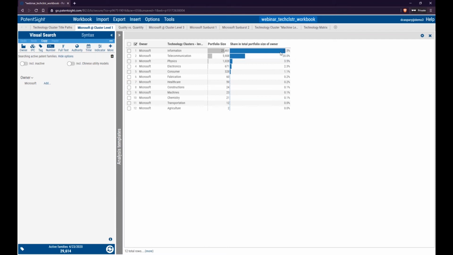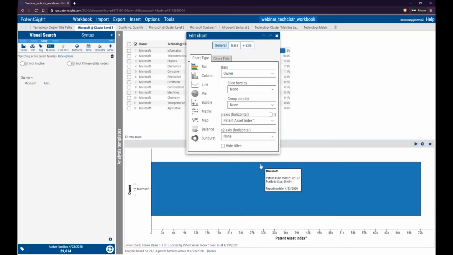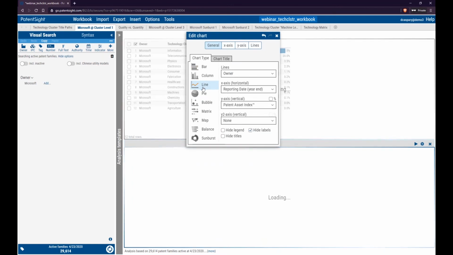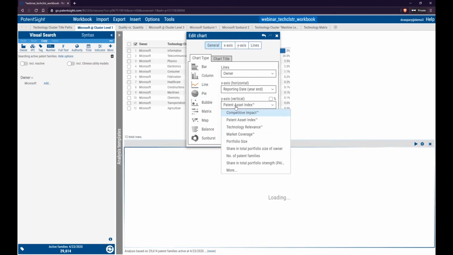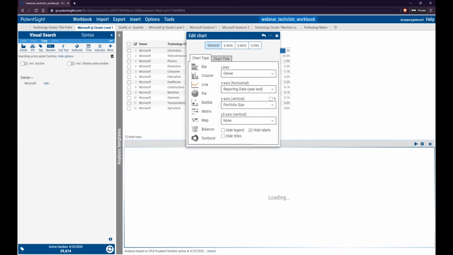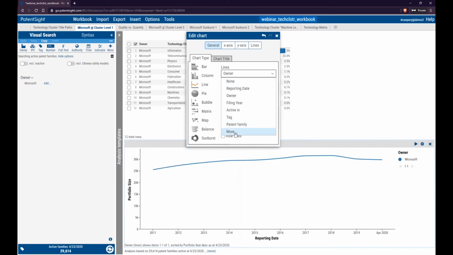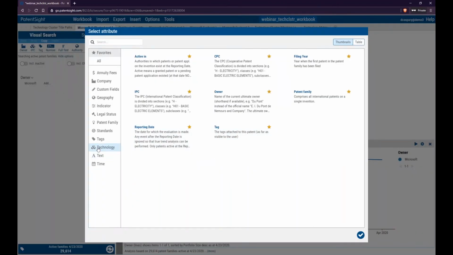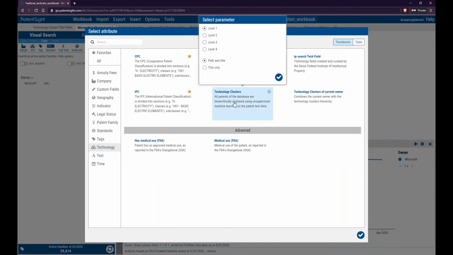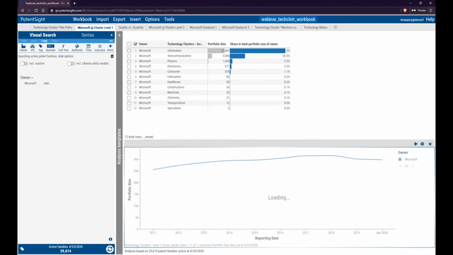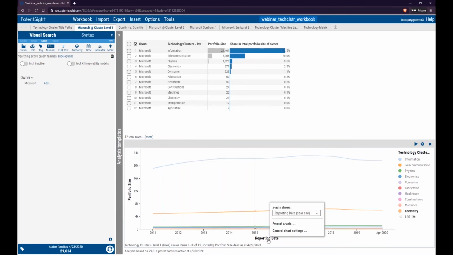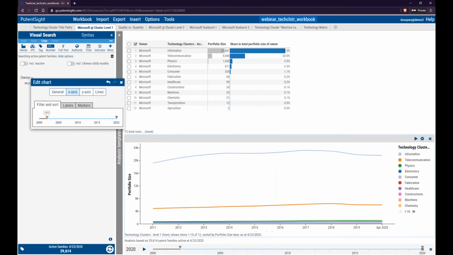Sometimes you also want to see how these technology clusters have evolved over time. So what we can do is we can insert a chart. I just pull it down so that it's easier to see, and we would like to see a line chart. And on the y-axis, to keep it consistent, we want to look at the portfolio size. But at the lines, we don't want to see the owners. Here, we want to see the technology clusters again. So we click on more, and you will know the path. It is technology again, technology clusters. And we are looking currently at level 1, so we keep it this way, confirm it, wait a little moment, and extend the timeline to the last 20 years.